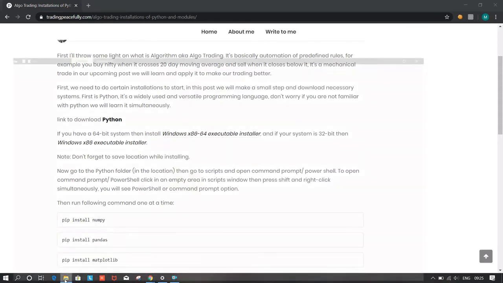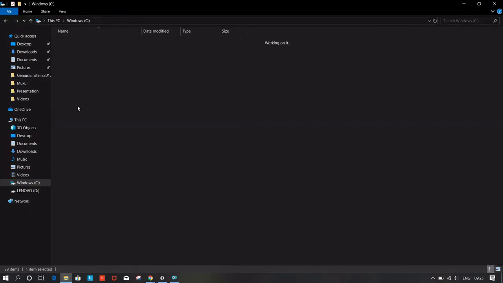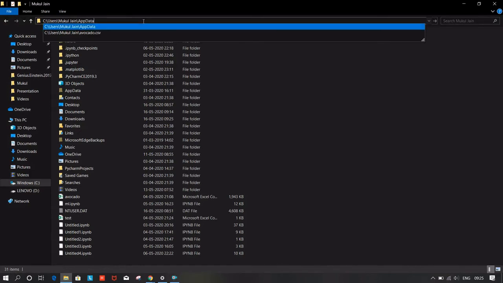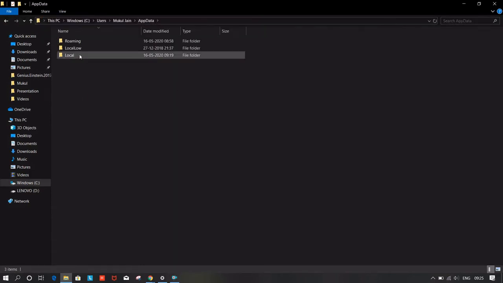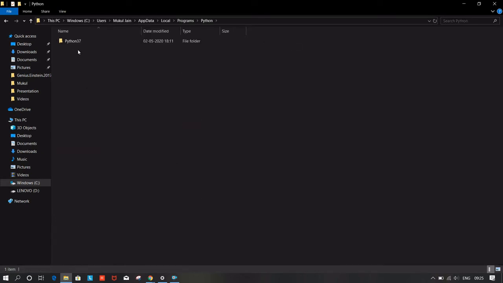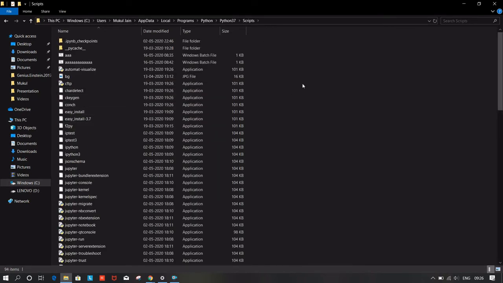After installing Python, go to the C drive of your computer, then go to Users, then go to the username, whatever it is in your PC, then here write AppData. After this, go to Local, search for Programs, go to Python 3.7, go to Scripts.